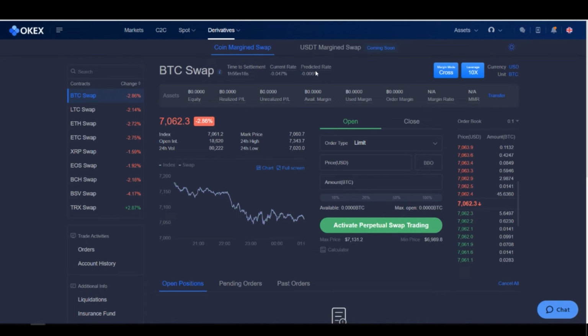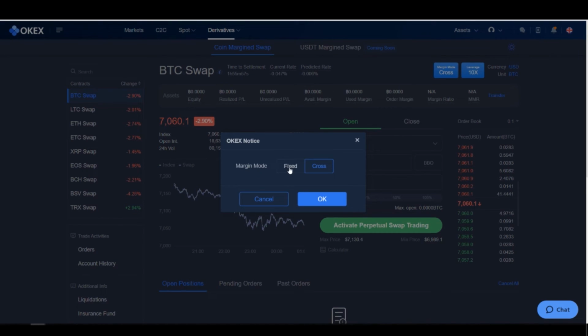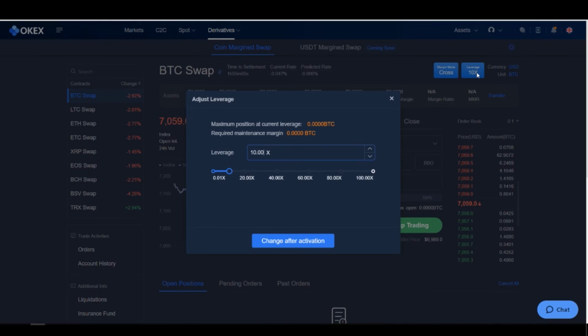Current rate, predicted rate. With the current rate, the current funding rate is calculated based on the previous funding period, and the predicted rate, the real-time estimated funding rate of this current date, is calculated based on the current funding period as well. Coming over here, we have margin mode, we have cross and fixed. We have the leverage. This is where you can trade all the way up to 100x leverage.